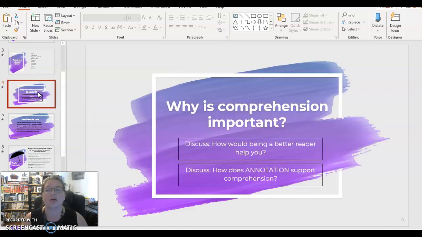So we're going to start with comprehension and why it's so important that we understand the elements of a text and comprehend what we're reading. So I want you to think for a minute about why being a better reader would be a benefit for you. How would that help you in your life, in your career, in your studies? There are a lot of benefits to being able to read carefully and understand better what you're reading. And it goes beyond just getting your homework done for your English class.